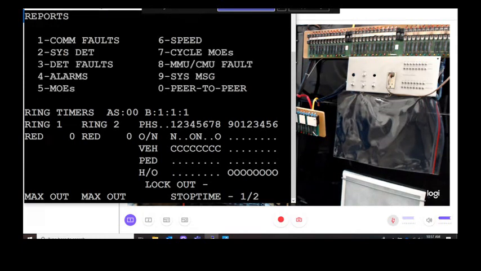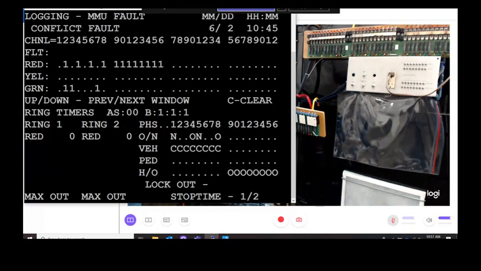So I'll say to hit the F key. So now let's go to 8 for MMU. Right now, it's telling me conflict fault. That was the previous fault. When we want to go to the most recent fault, I'll tell you to hit the up arrow. Now we've gone to the failure that we're looking for.